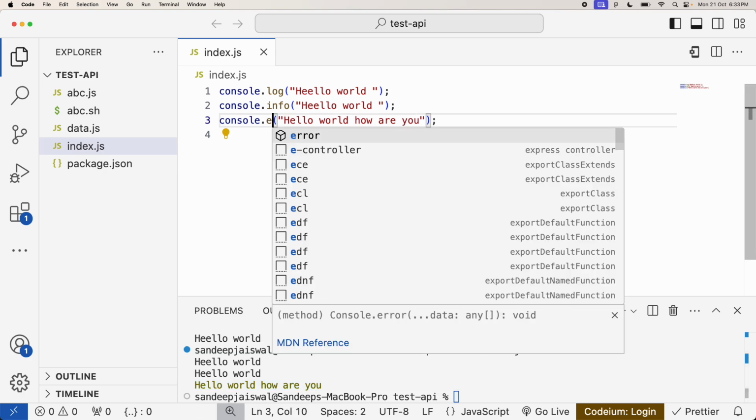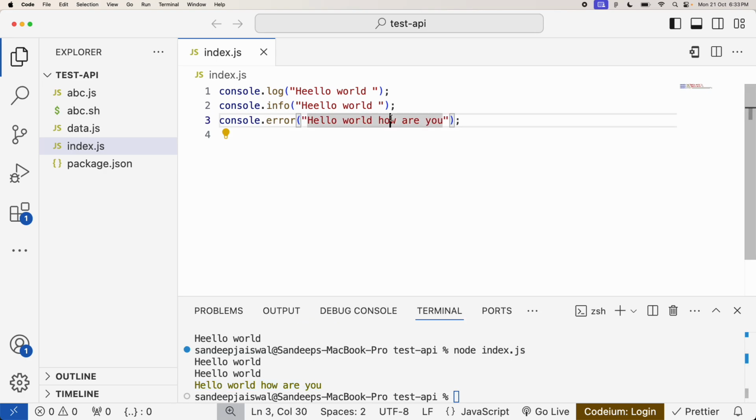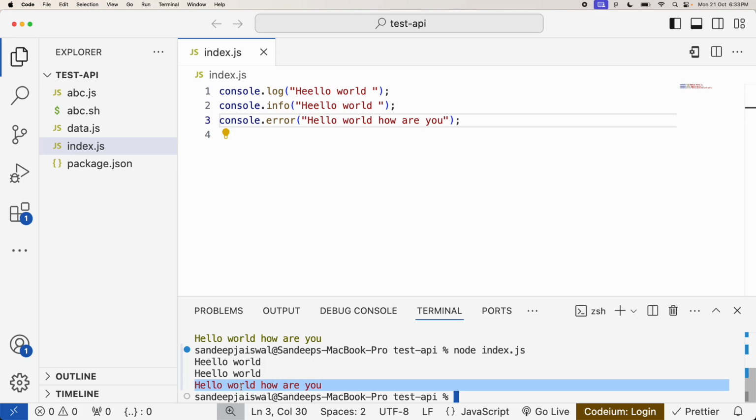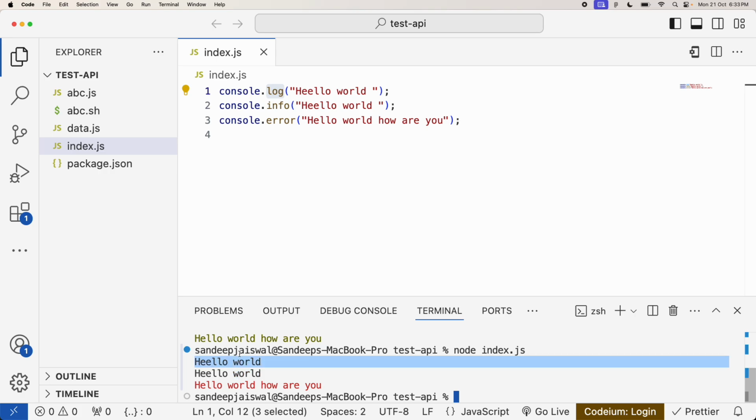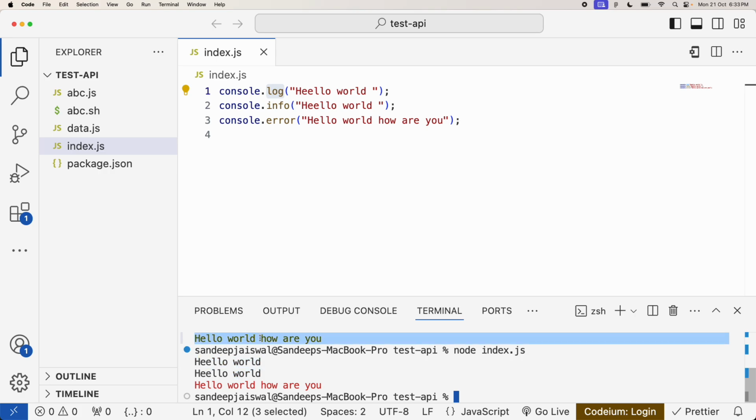Error. It might show in red color, I guess. See, it's showing in red color. So if you want to display an error message, you can write console.error instead of console.log, so that by the color itself we will understand, okay, this is the error. This is the error message, this is the log or info message, or this is the warning message. So it displays multiple types of messages.